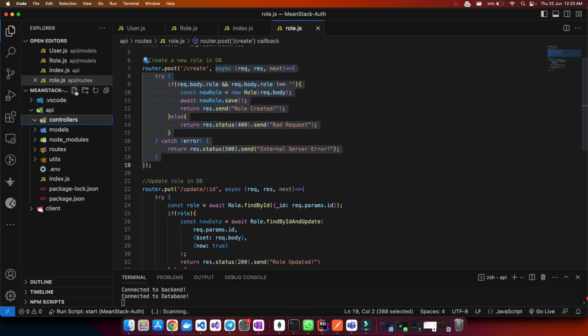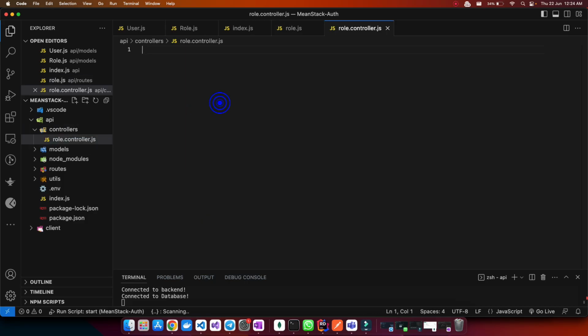Open up your controller folder and create your first controller. Be very excited, we are going to create our first controller, and the controller name would be role.controller.js. How do we create a controller? It's done. It's a very simple way to do: just create the file name. That's it. Created.